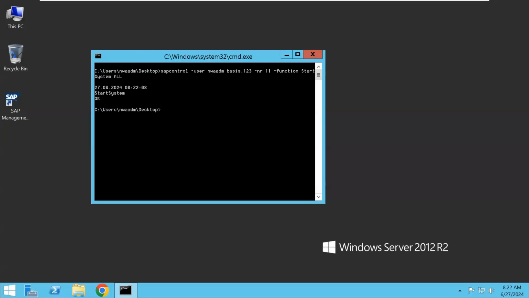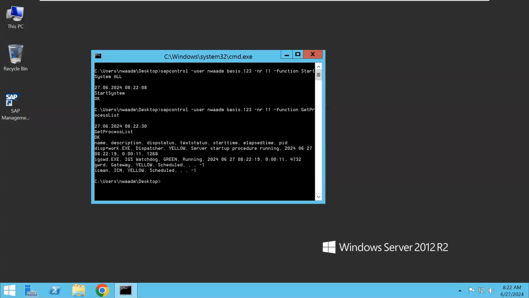You want to check the status, so use up arrow one time. In the place of StartSystem ALL, press backspace on the keyboard, remove StartSystem ALL, and type GetProcessList: G caps, P caps, L caps. Enter. Okay, GetProcessList. Dispatcher yellow, IGS watchdog green, gateway yellow, ICM yellow.